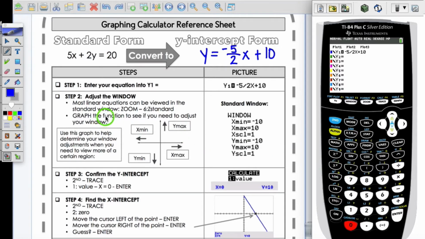And then sometimes we have to adjust our window. Normally, for most linear graphs, you can go to the standard window. So we would click on Zoom and choose 6 for standard. And we can see our graph. Okay, and the standard window is written here. It's -10, 10, 1, -10, 10, 1.